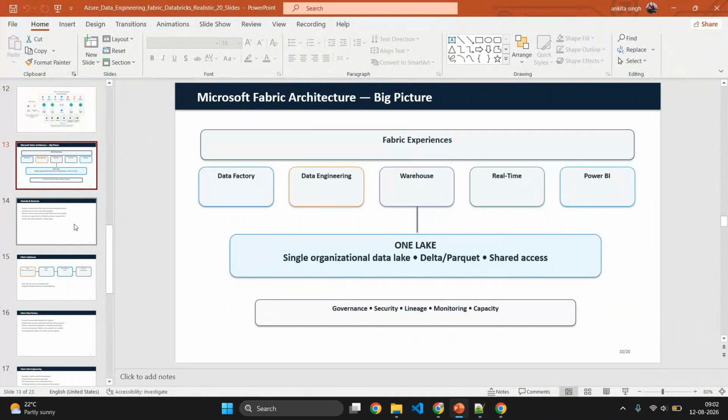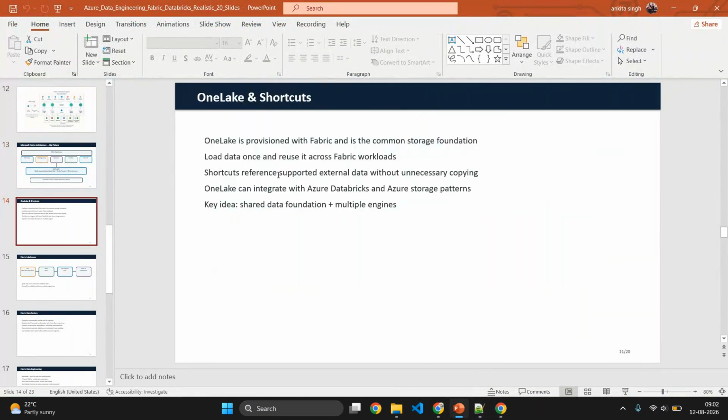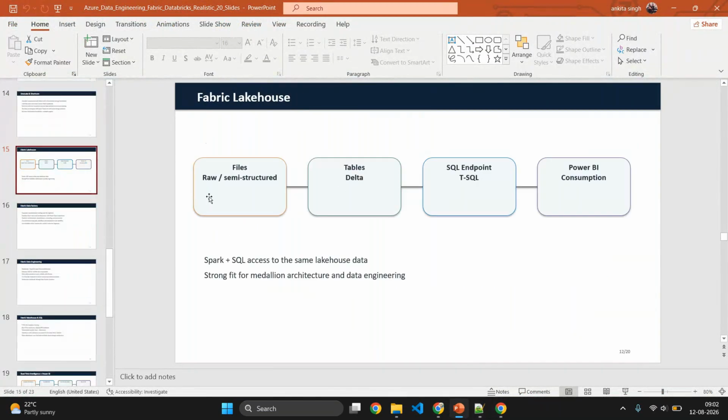Coming to this one, Fabric and OneLake shortcuts. Okay. So files: semi-structured, unstructured, structured data. Structured data is nothing but data in the combination of rows and columns, like an Excel sheet or a database table. That is called structured data. Unstructured is nothing but images, audio, video, text files. All these are unstructured data. Semi-structured is nothing but JSON data. JSON is nothing but key value pairs.